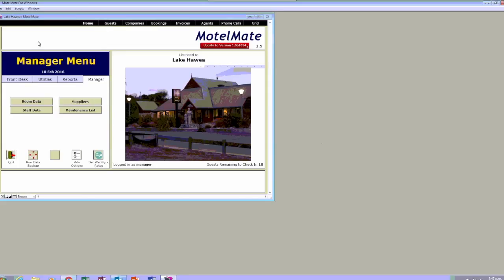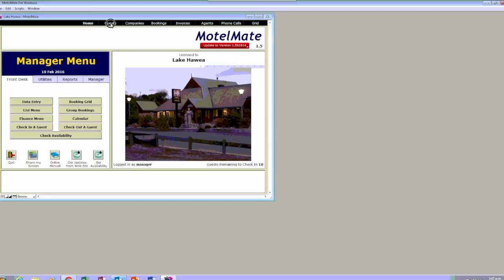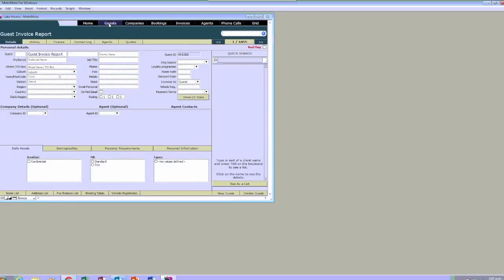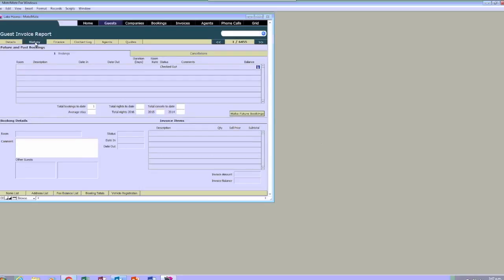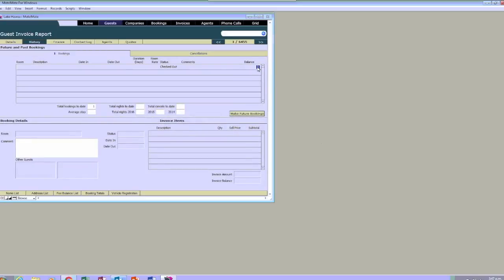With the top tab up here, so there's the home button, which brings you to the home page, and you've got your guests. Now the guest, companies and agents have the same sort of layout. You've got your general information in here, you've got the history tab, which brings up a list of all of your bookings and cancellations, and you can actually go to those bookings by clicking on the blue eye.